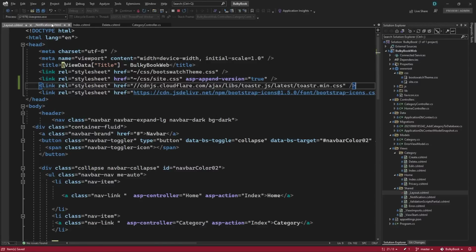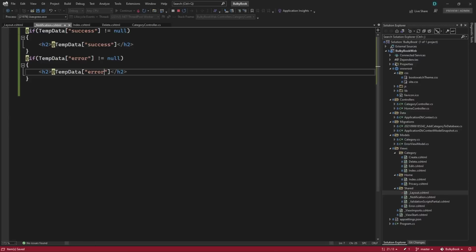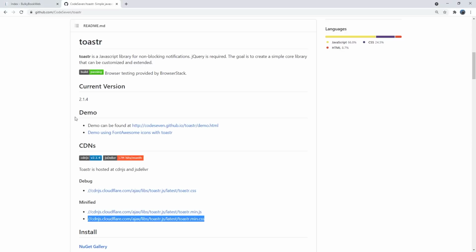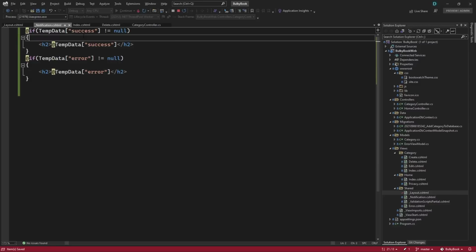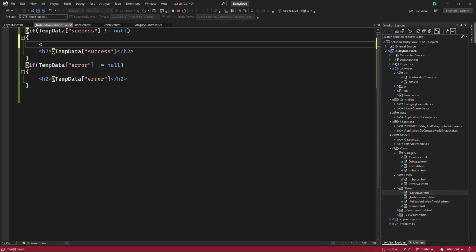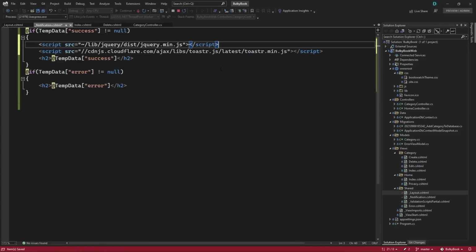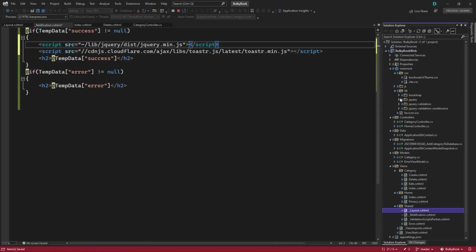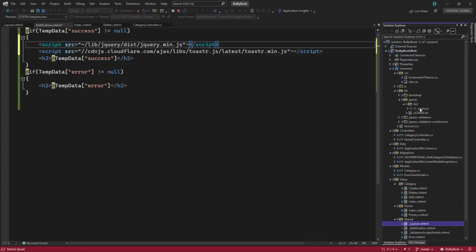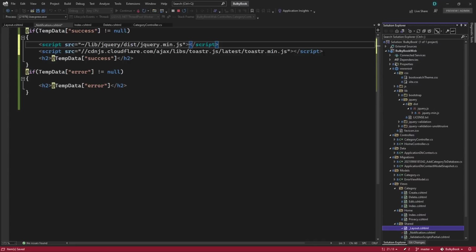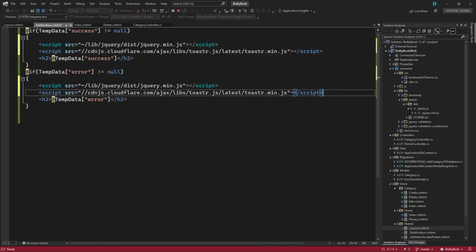Now the JS file will be required at the underscore notification level. So we will have to go back, copy the JS file, and we need to include that right here. So we will have to use a script here, src. Let's paste that. Also, when we are using Toastr, we will need the jQuery reference. That is inside lib, we have the jQuery dist, jquery.min.js. So we will have to add both of them in both the places.